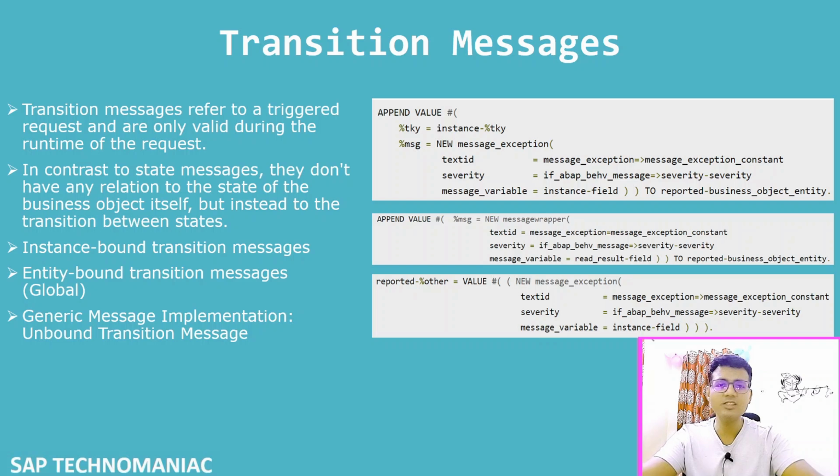There is a second kind of transition message, that is the entity bound. Entity bound transition message belongs to a particular entity, either travel, booking or booking supplement. Suppose you don't have access to create the booking for that particular travel entity. So in that case, I just pass the message and I will pass reported booking entity. In that case, no need to pass any travel instance, because I don't have access itself to create booking. So that will become the entity bound message.